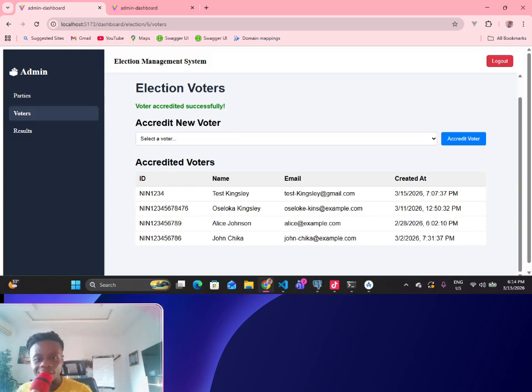The thing about a voting system is that we want to protect people. We want to make it anonymous. A user should not be tied to their vote. A user is an entity, and a vote is an entity. At the point of accreditation, you've been accredited to vote in this election. That's all it has to be.